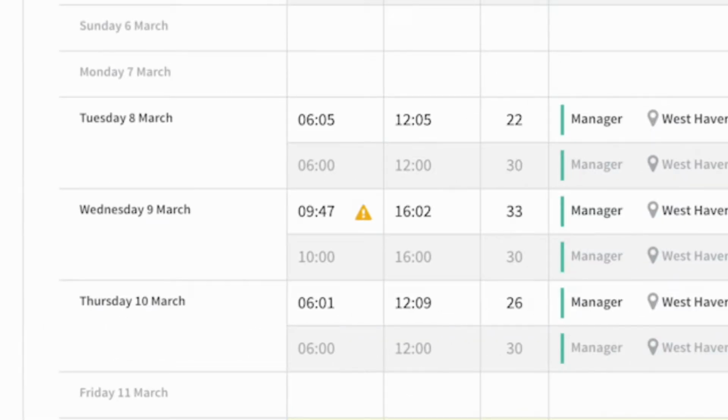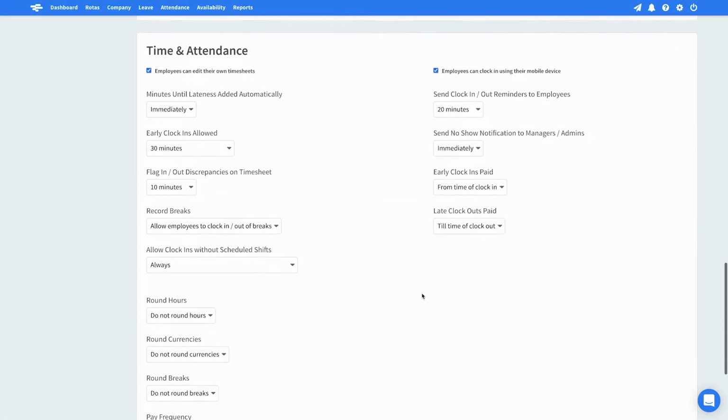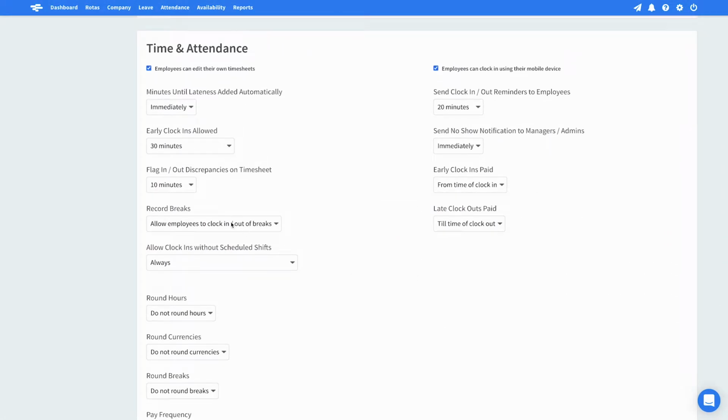Any discrepancies between the scheduled time and the actual time will have their own warning triangle. This could either be lateness or earliness. It's a great way to stay aware of any differences. You can change the length of time that's considered a discrepancy in your settings menu. And that's it for these grey warnings. They're just a recommendation from the system that you check each time an employee clocks in.